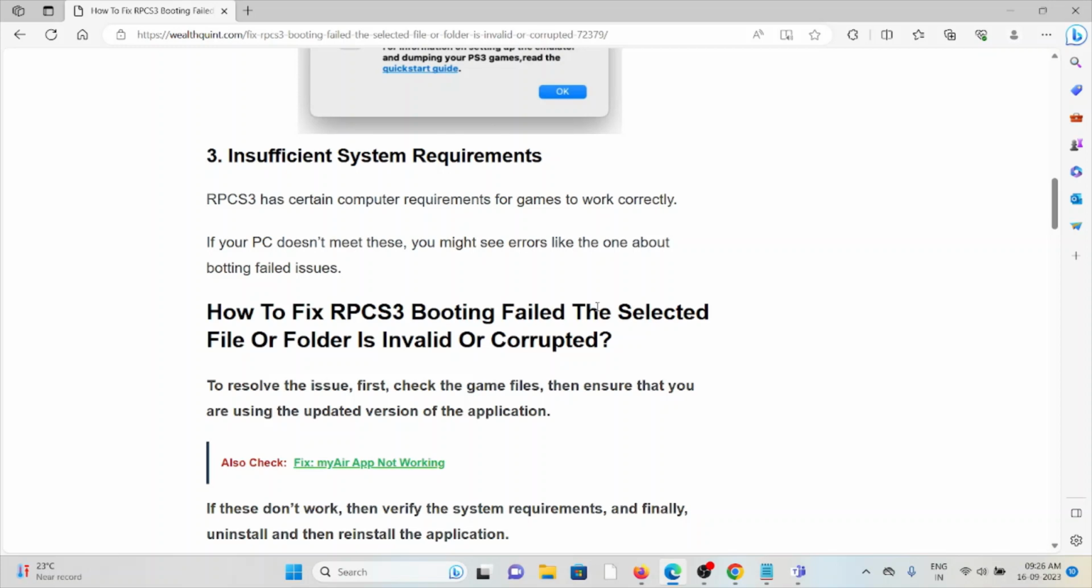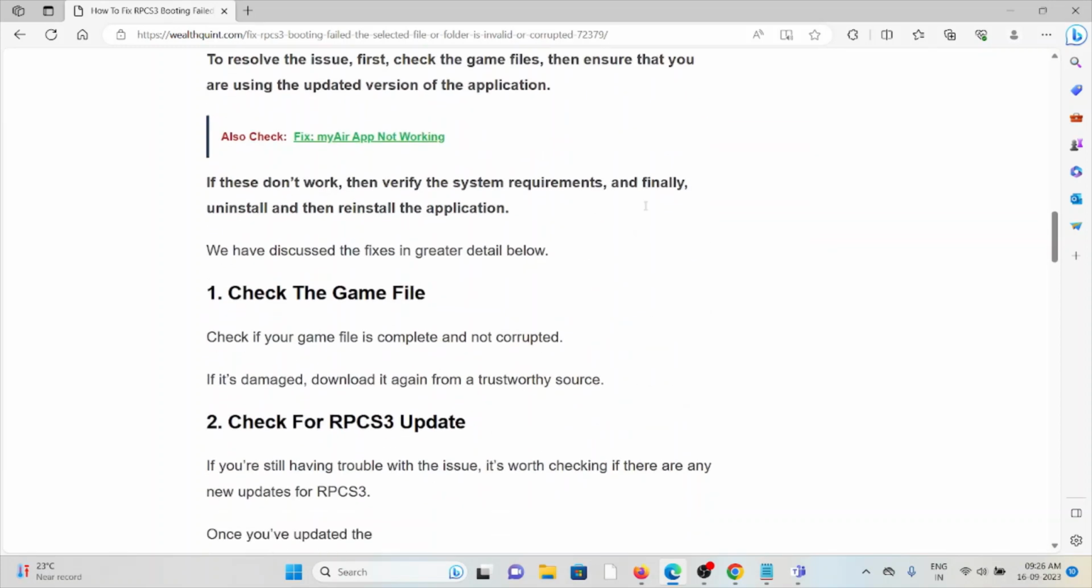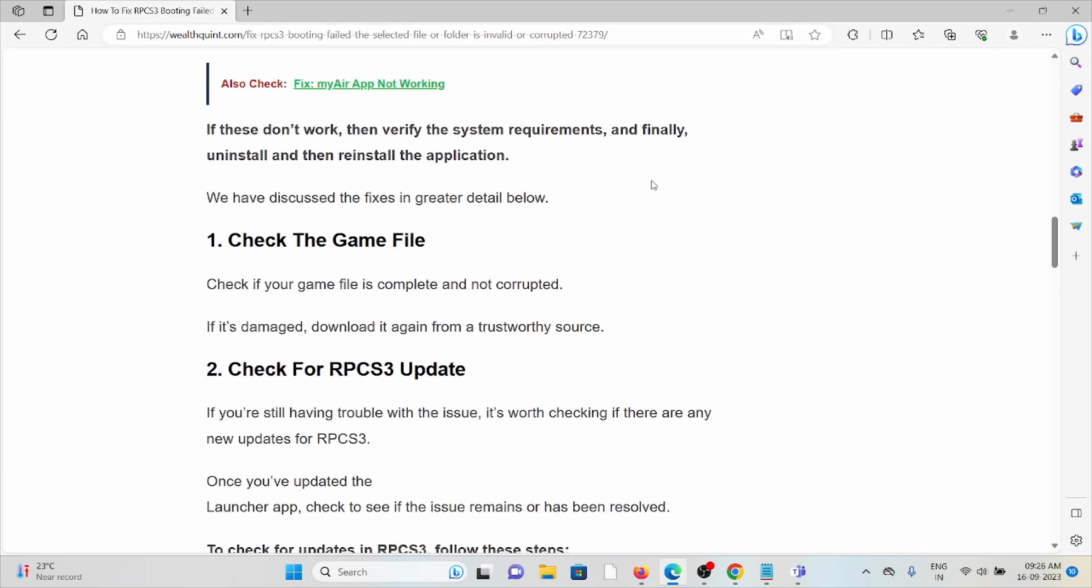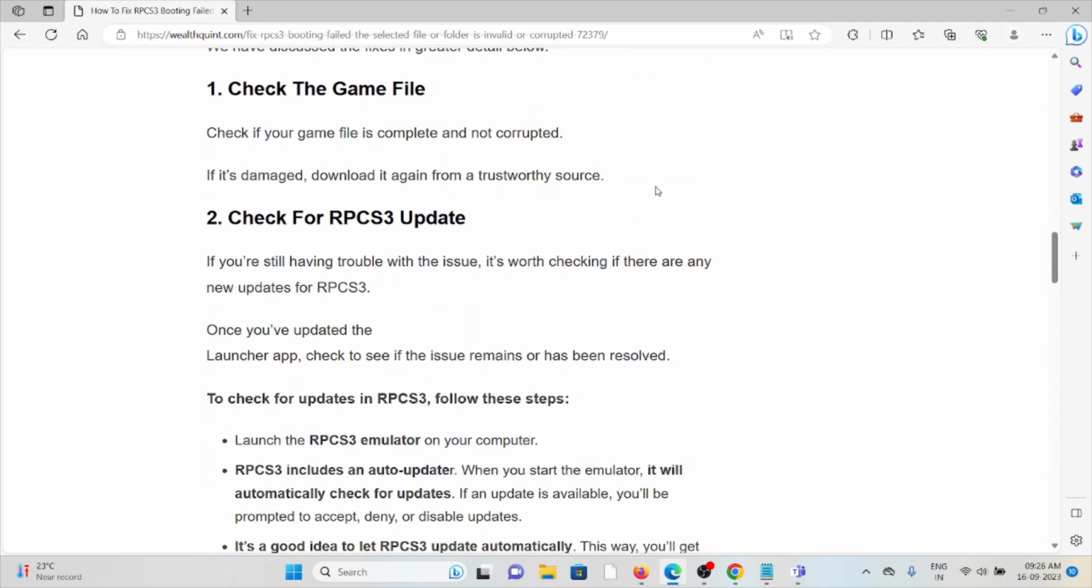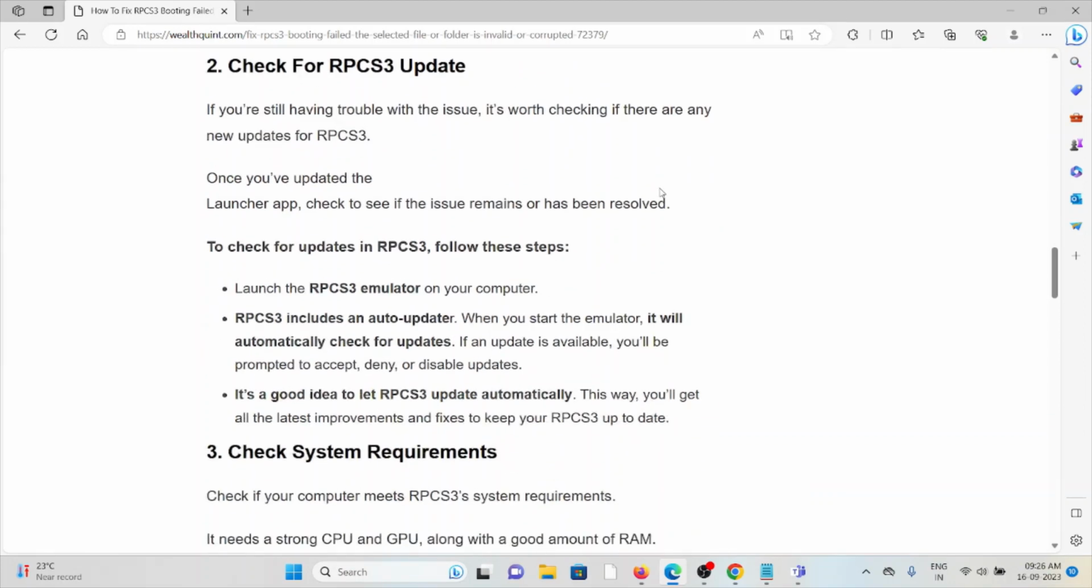The first method is to check the game file. Check if your game file is incomplete or corrupted. If it is damaged, download it again from a trustworthy source. The second method is to check for the RPCS3 update. If you are still having trouble with the issue, it's worth checking for a new update. Once you have updated, launch the application and check to see if the issue remains or has been resolved.